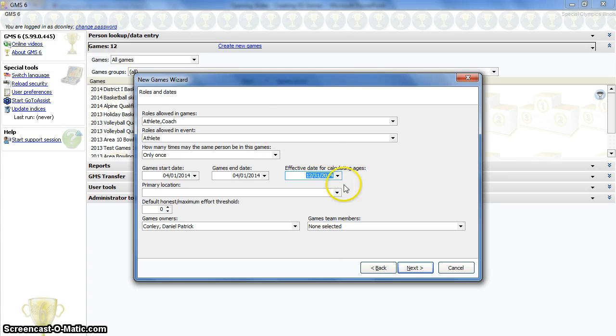And this is something that in the GMS 6 does not carry through to all of our events. So once we go in to define our events, we'll need to make sure that we set this date for calculating ages. If we miss this step, it could potentially really impact our divisioning and our age groups. So we want to make sure that we're double checking that that is always December 31st.